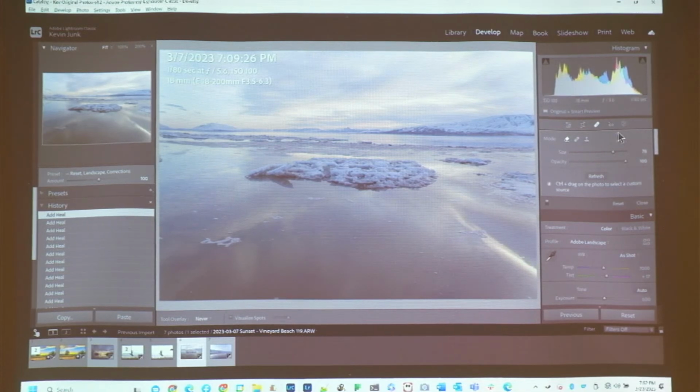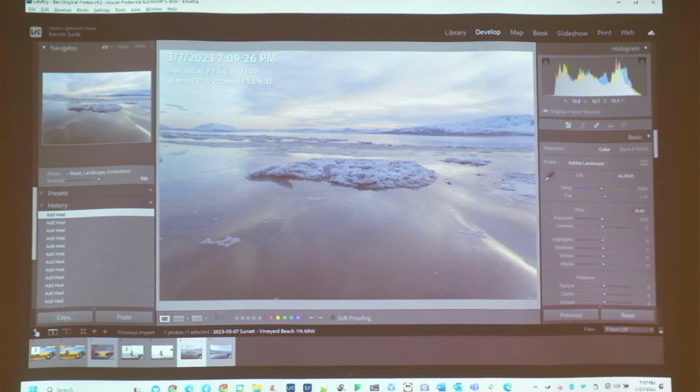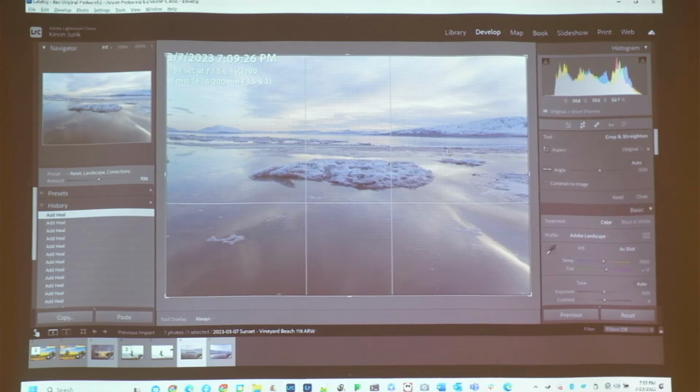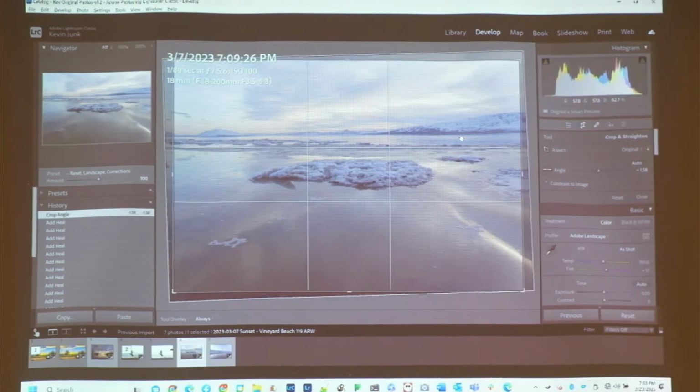So, another way cool thing. I want to straighten the horizon. So I'm going to go into my crop overlay. And right here is my angle. And I'm going to say my horizon is from here to there. I'm a little off. It automatically adjusted for me.